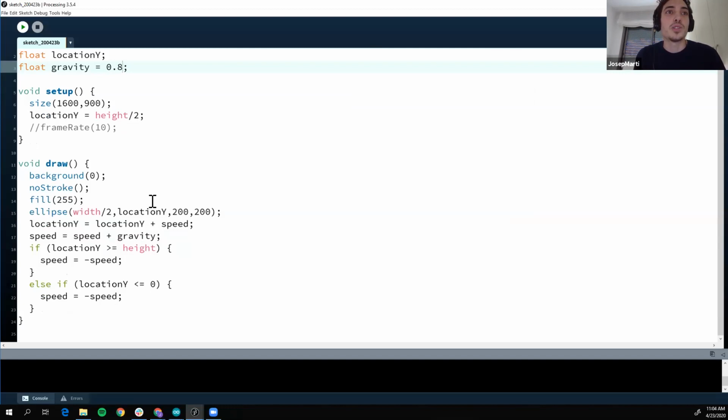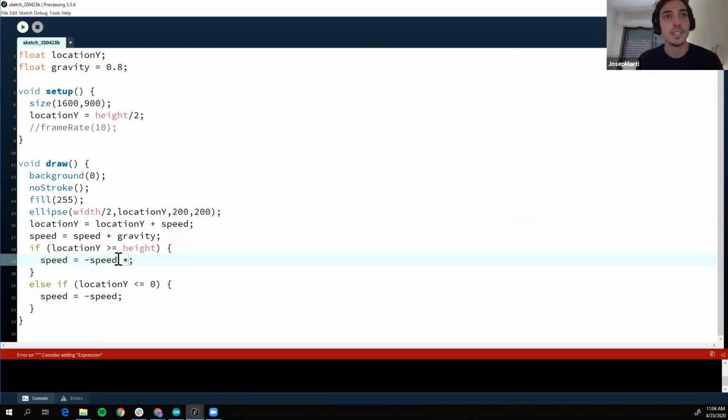But if we want to simulate a real bouncing ball, we also have friction, and we lose energy every time we hit the floor. So how can we do it here? We can say every time it touches the floor, we multiply the speed by something like 0.75, for example. So every time we hit the ground, we reduce the speed. Like this, we will have a real bouncing ball.